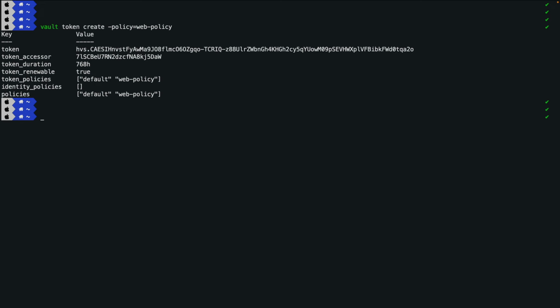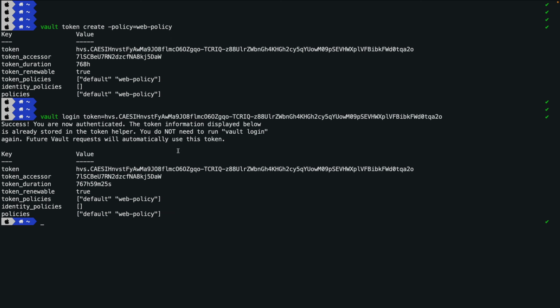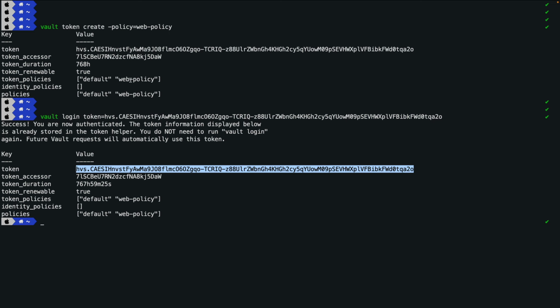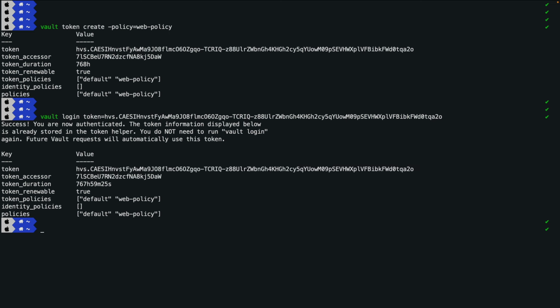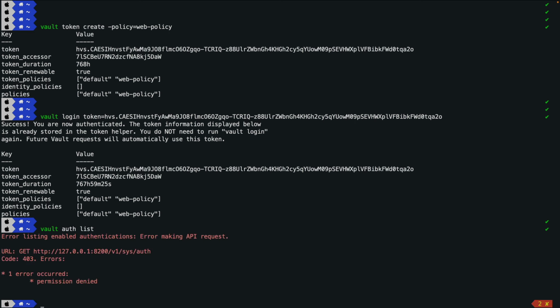So now I will log in. Vault login, token equal to the new token, like impersonation. When I hit enter, I'm logged in as this user, right? Now how to verify that? Vault auth list, it's denied. Why? Because of this particular policy, right?